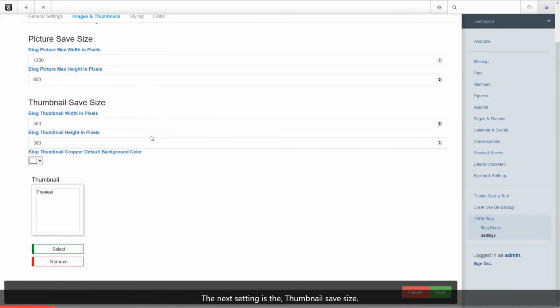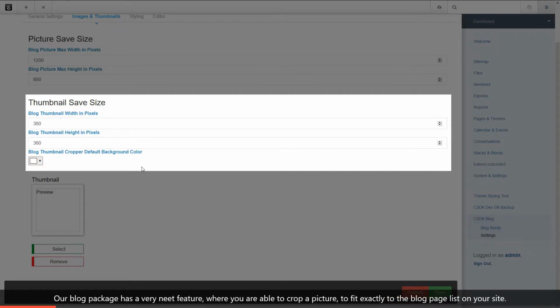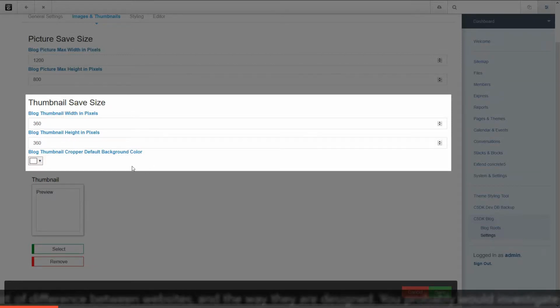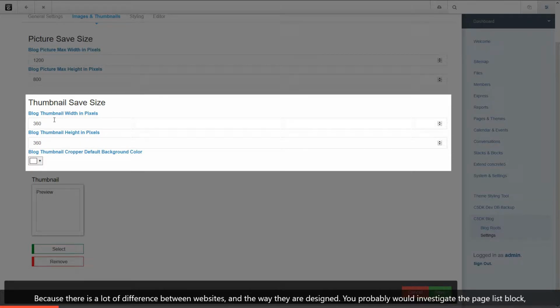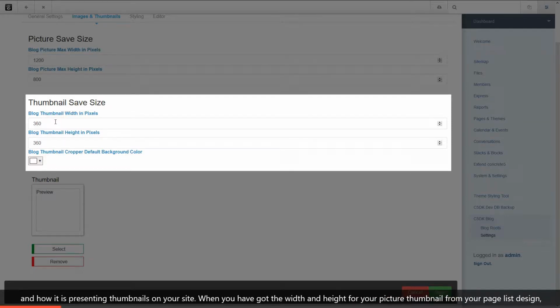The next setting is the thumbnail save size. Our blog package has a very neat feature, where you are able to crop a picture, to fit exactly to the blog page list on your site. Because there is a lot of difference between websites, and the way they are designed. You probably would investigate the page list block, and how it is presenting thumbnails on your site.